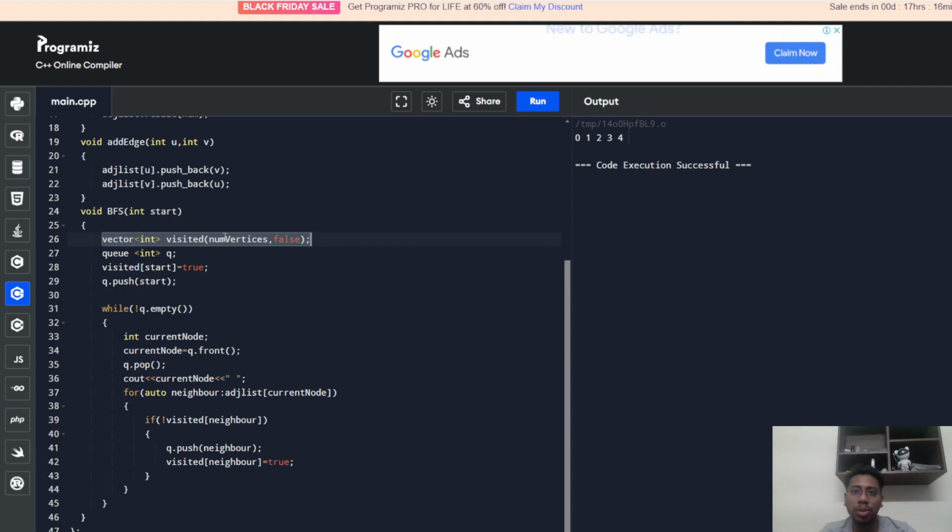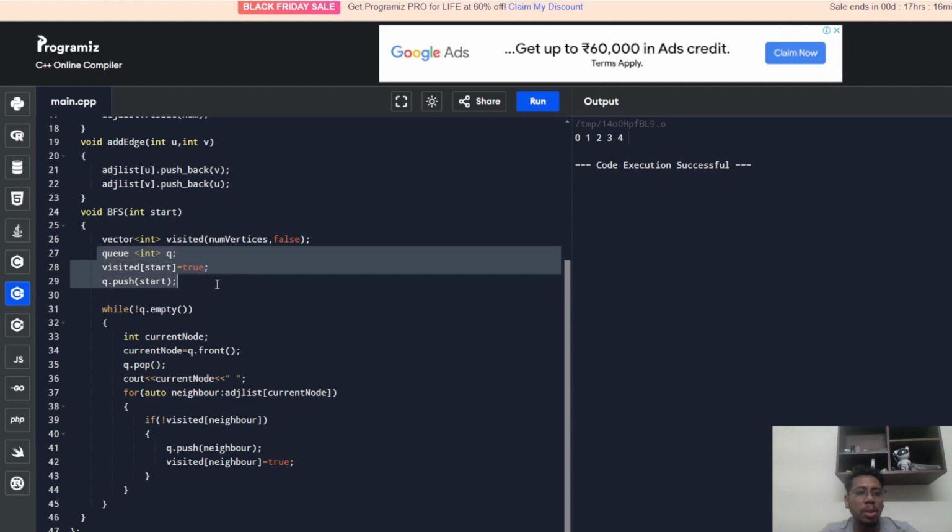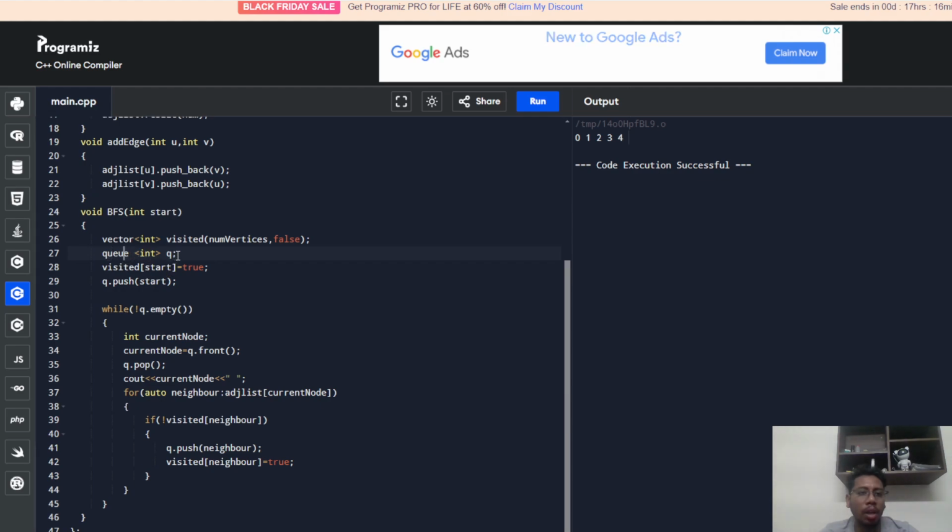What will be the size of the visited array? It will be the number of nodes that are there in the graph, so we are assigning it number of vertices, and initially all of them will be false. Now BFS means Q, so we need a Q. So I have called a Q here and I have named it Q. Now visited array of start equals true.